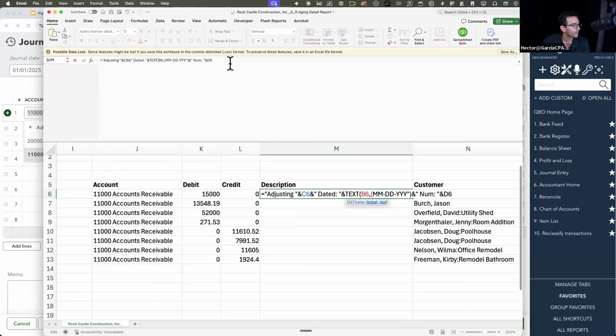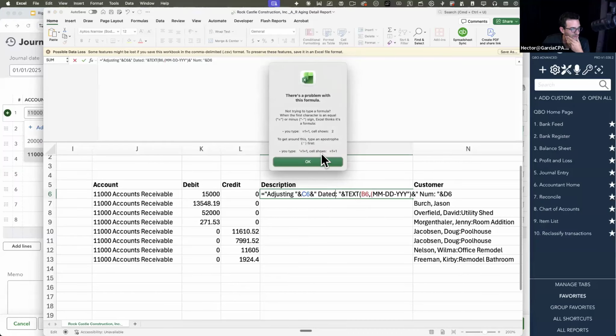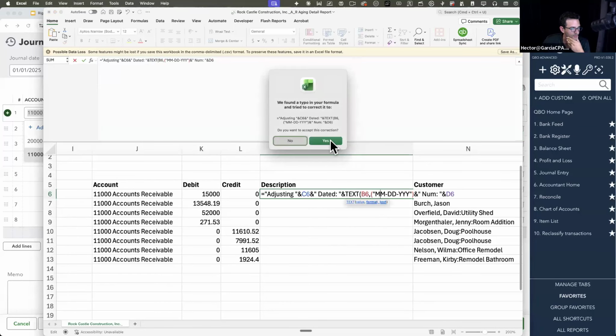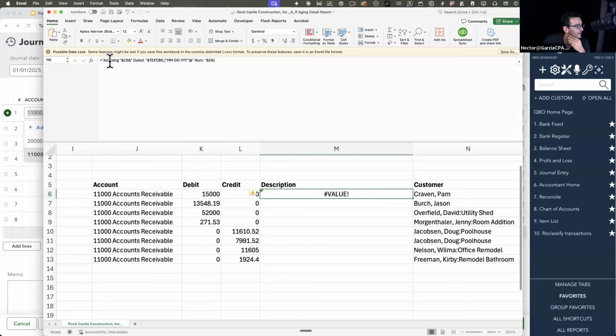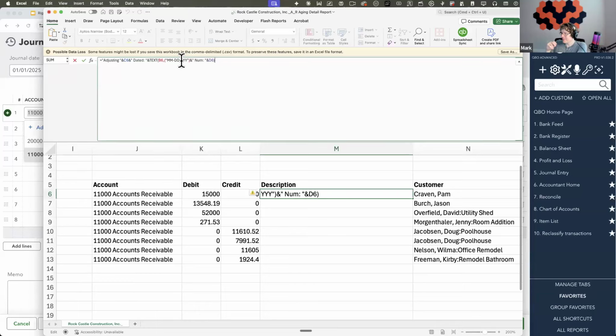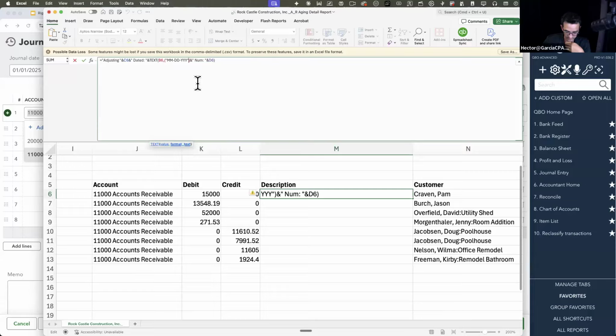I am going to copy and paste this formula into our live chat to give some context. What did I do here? So we got the date and TEXT. Oh, you didn't close the parentheses on TEXT. I did not close the parentheses on TEXT. You're right.